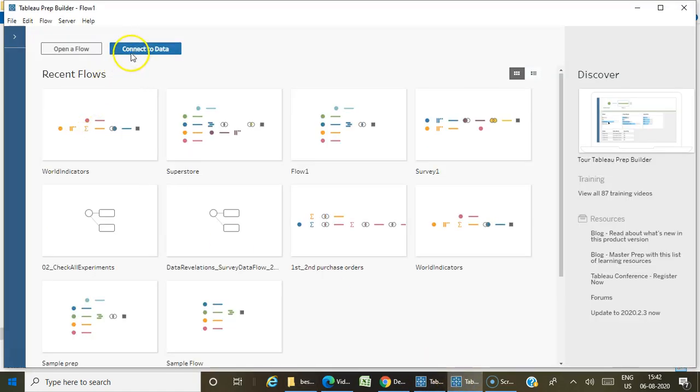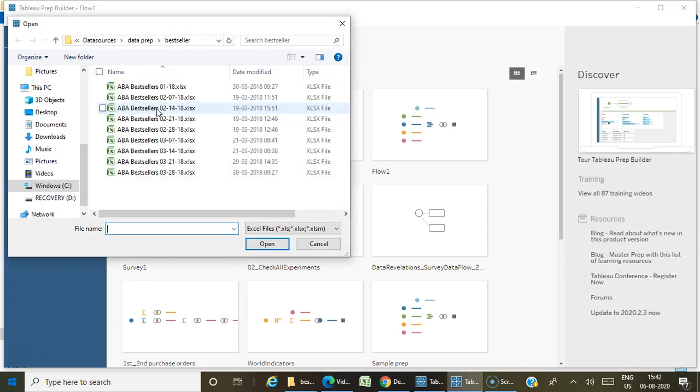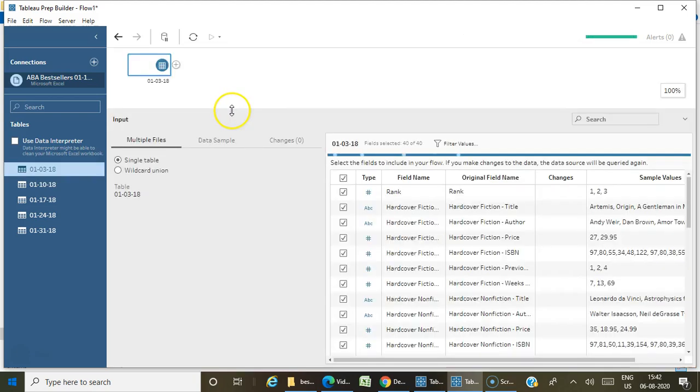So open Tableau Prep, click connect to data. So the source is Microsoft Excel. Click on Excel. You can choose any one single file and give open. So here you just need to drag a particular file. So I'm just dragging the first file here. Once I drag the file, you can see the interface here. So here all the files you are going to merge, right?